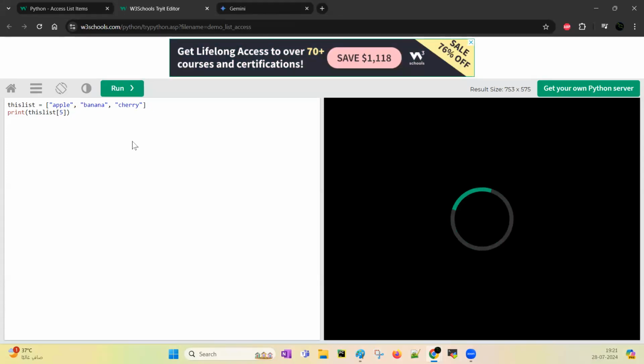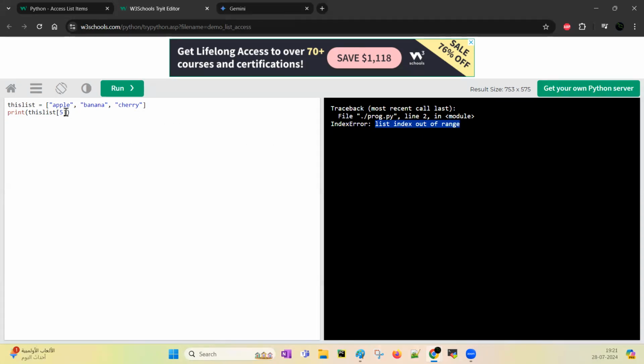What is 0? 0 is apple. What is this list of 5? When I ask for 5, see what the output will be. There is an index error because item number 5 is not present. So it will say list index out of range. There is nothing at 5, so kindly write 0, 1, 2 only. So it is telling that.